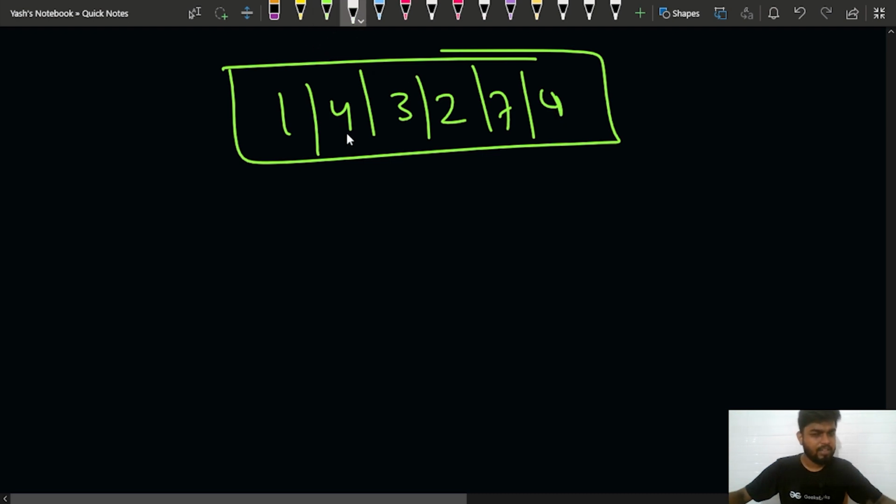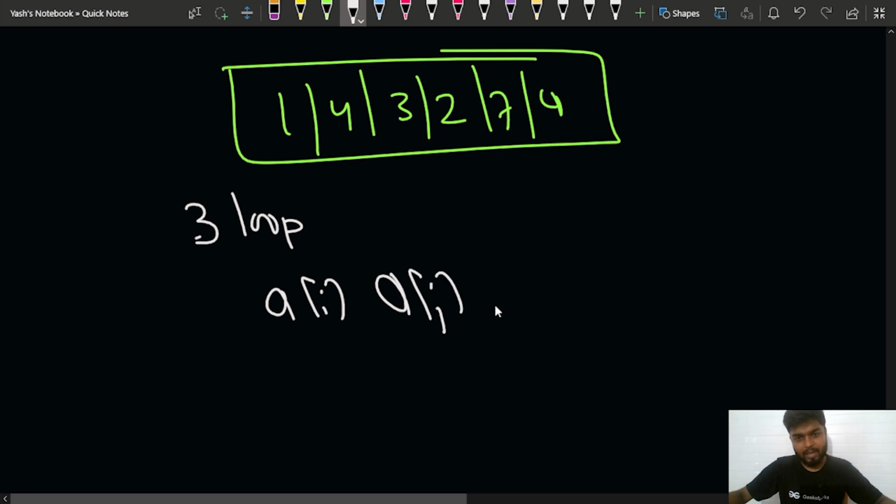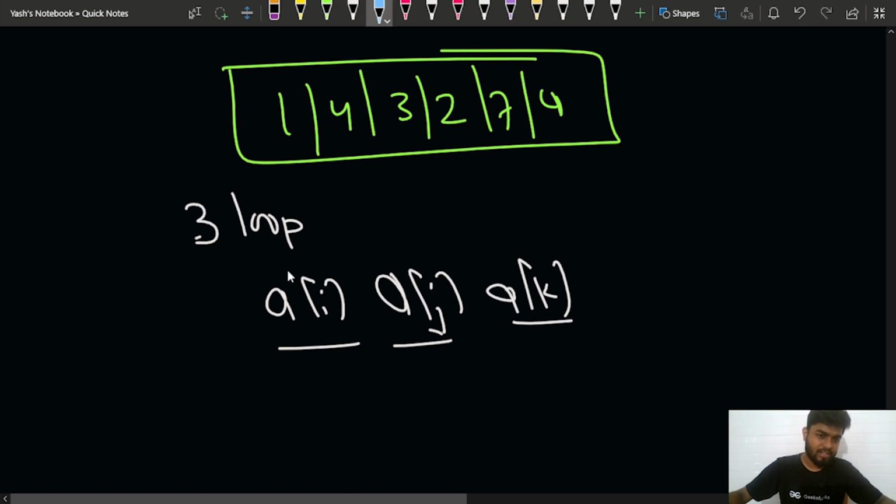So one of the ways that we can think of doing is that we can run three loops. Basically we can run three loops and find ai, aj and ak such that they are following the conditions, such that the sum of any two sides should be greater than the third one.